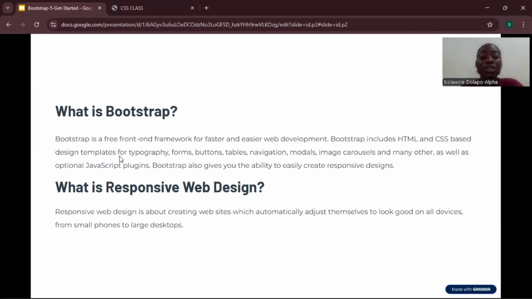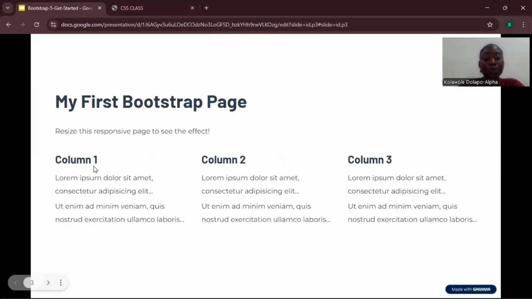So we have what is responsive web design. Responsive web design is about creating websites which automatically adjust themselves to look good on all devices, from small phones to larger desktops. Let's move to the next part. So we have this one, which says my first Bootstrap page. This was created with Bootstrap. We have 3 columns here, as you can see. So we'll create an example on that. Let's move to the next part.